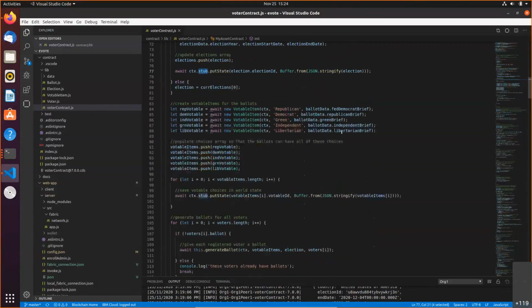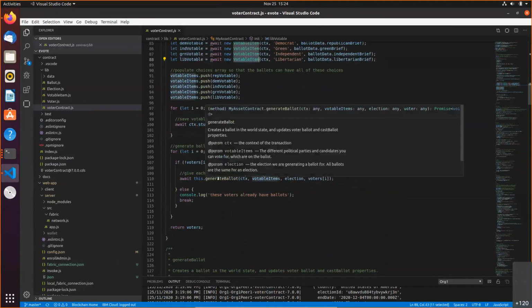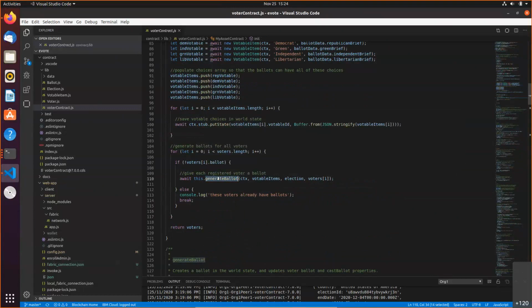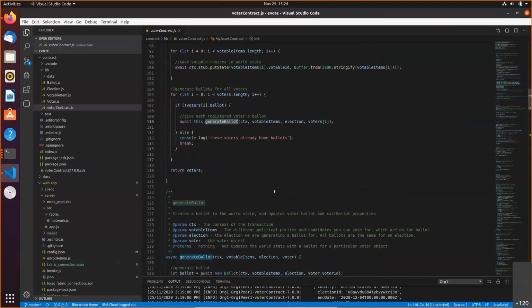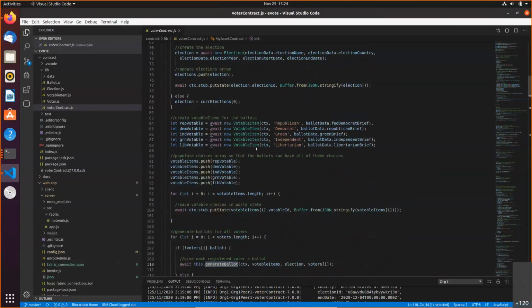So again, you're creating votable items, and you're pushing them to the ledger. And after that, for each votable item, we are generating a ballot. The ballot is getting generated so that people can vote. The function, when you start it, these things happen.